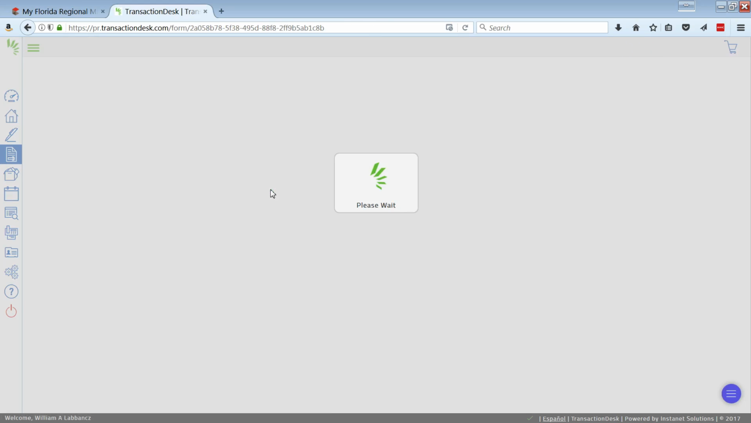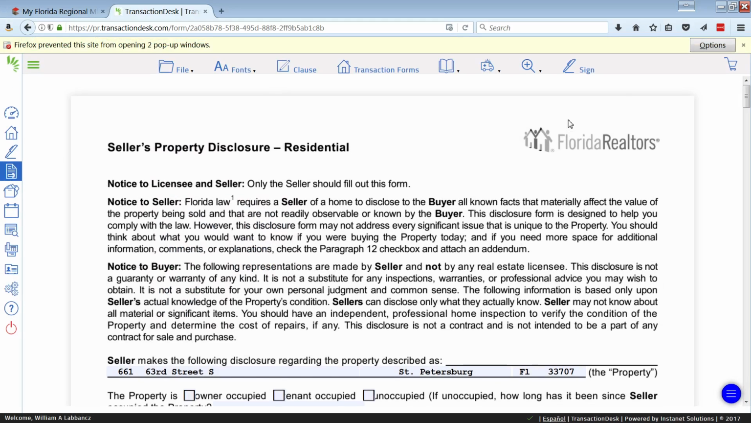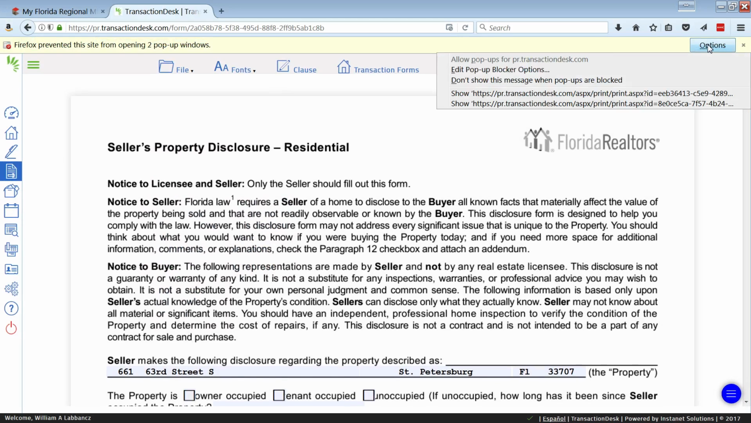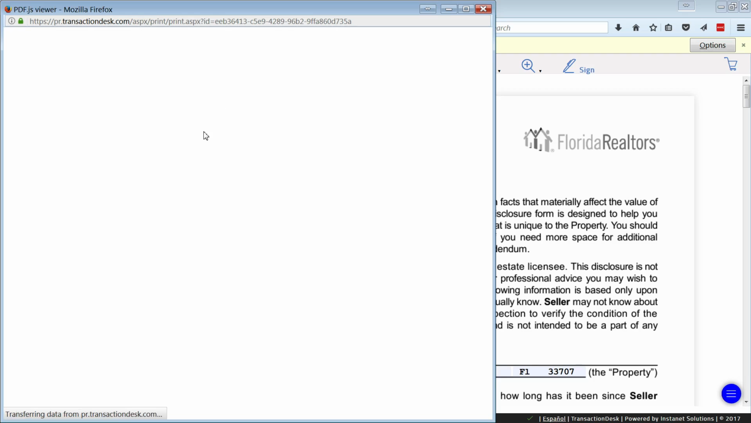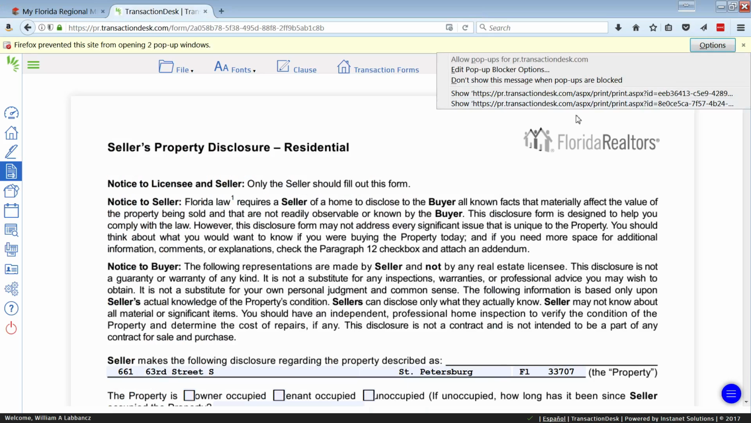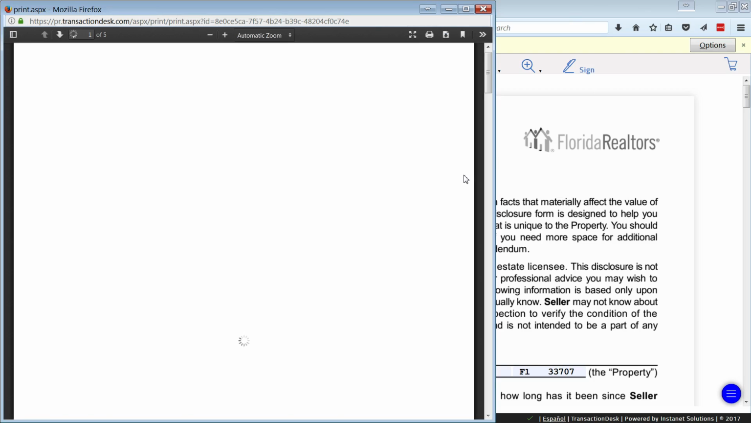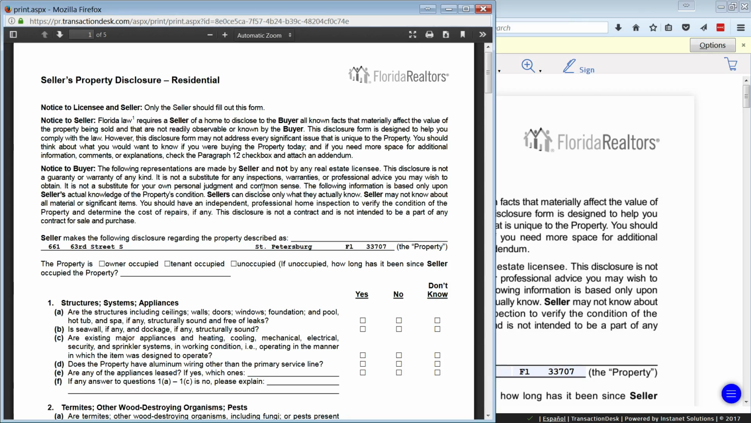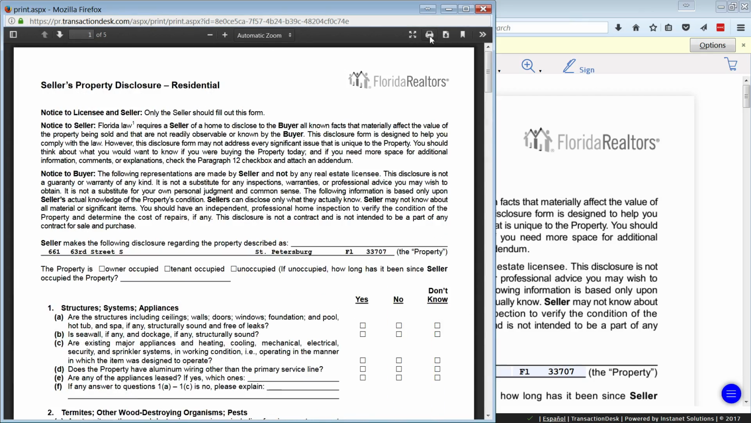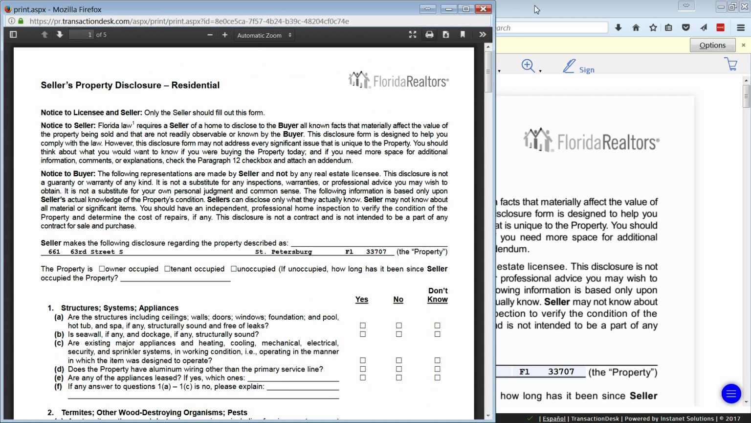And we're going to need the seller disclosure, so select that. Come over here, File, Print, Options. I want them to show. Options. And there it is. There's our seller property disclosure right here. And again, I can just click this little print icon right up here. It'll open up my printer and my printing format there.